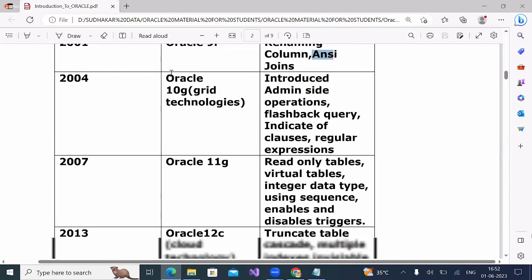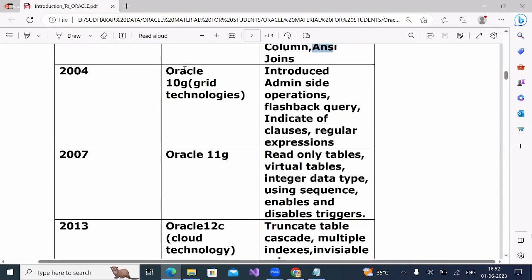Right. And later, the next one, 2004, Oracle 10g. G stands for grid technologies. Grid technologies means centralized servers. That means not only one server, we can maintain multiple servers, but all the multiple servers will be integrated with one main server. That is called a grid.